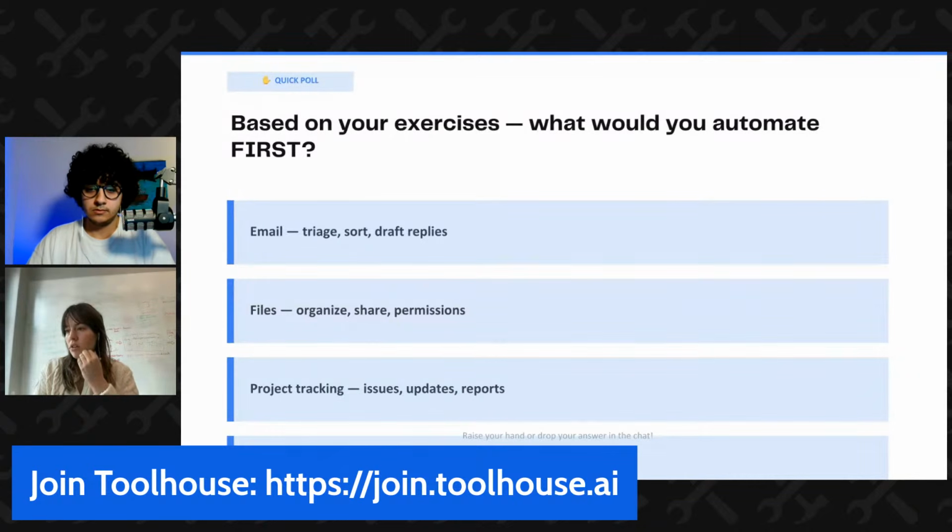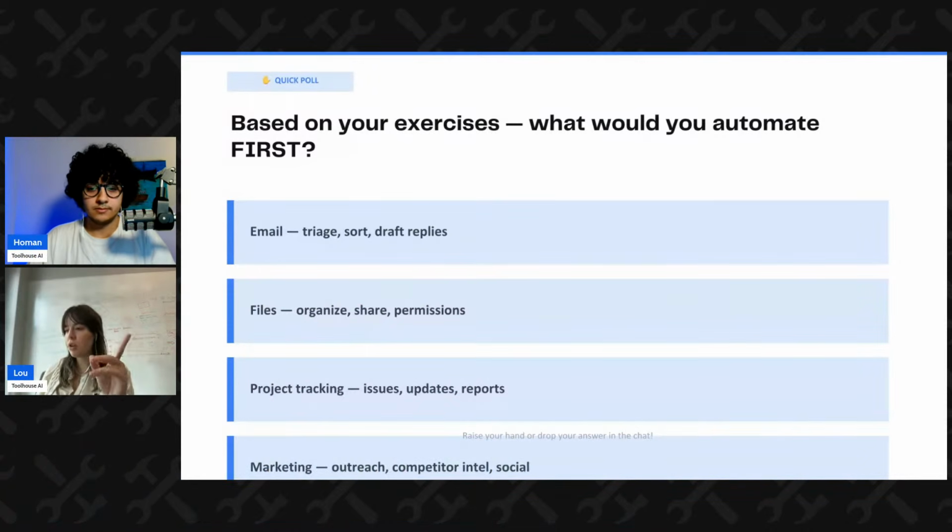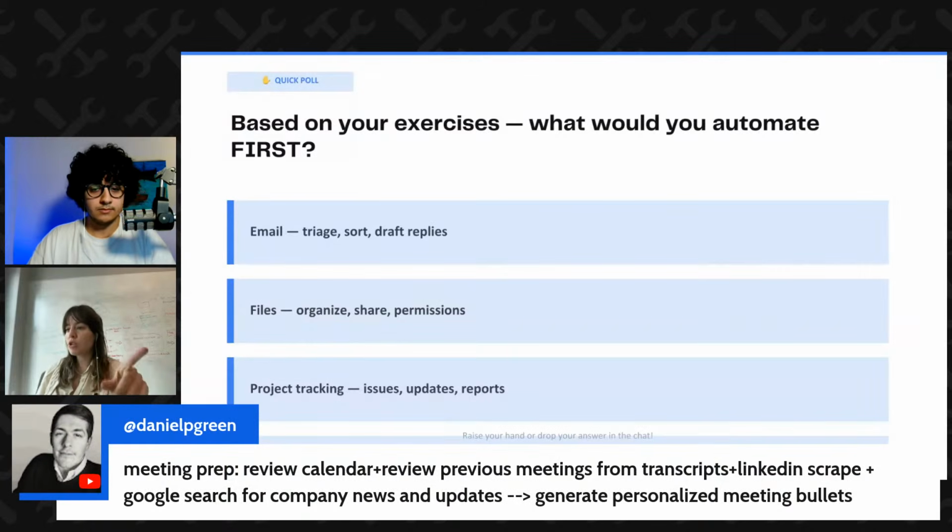Daniel Green, that's great. Okay. Calendar, review previous meetings, scrape LinkedIn. We have a really strong LinkedIn scraper. Google search for company news and updates, generate personalized meeting bullets. Okay, perfect. This is a really good one. This is a perfect example.